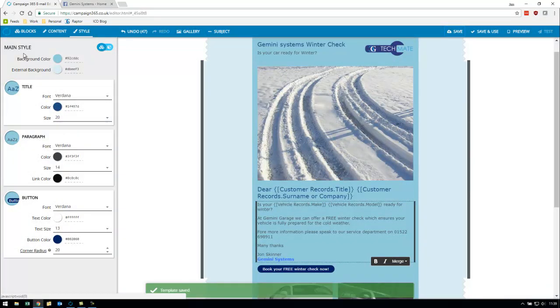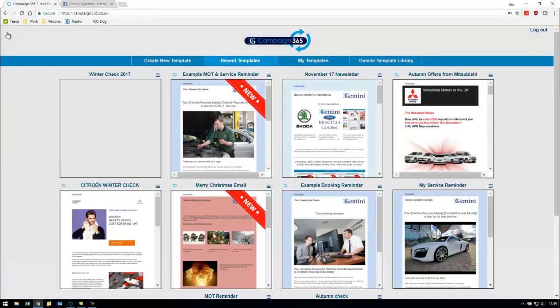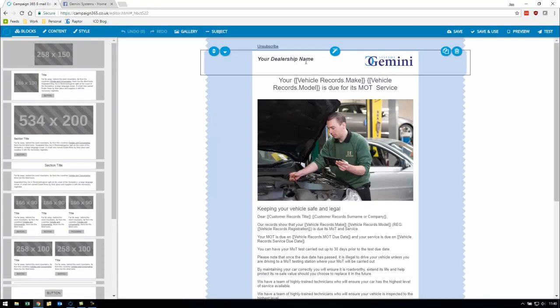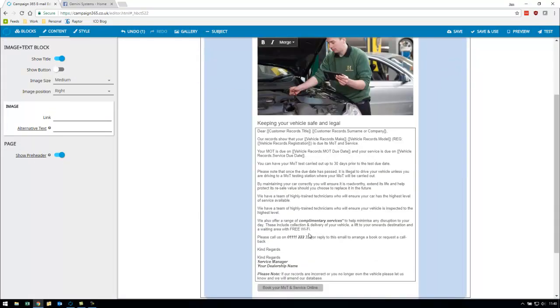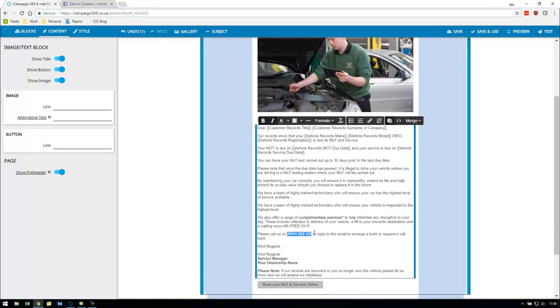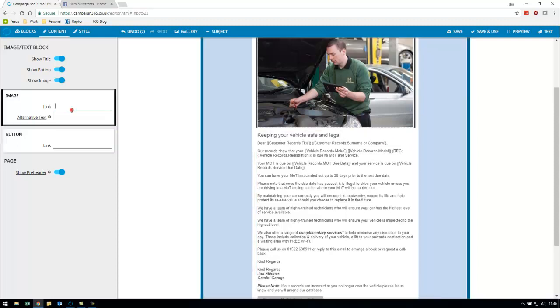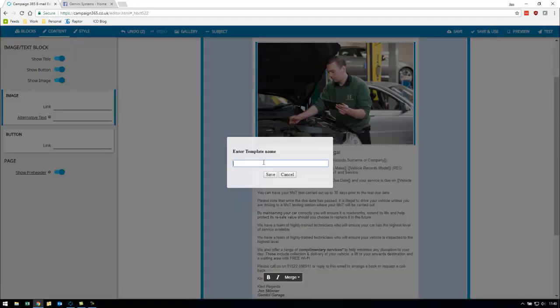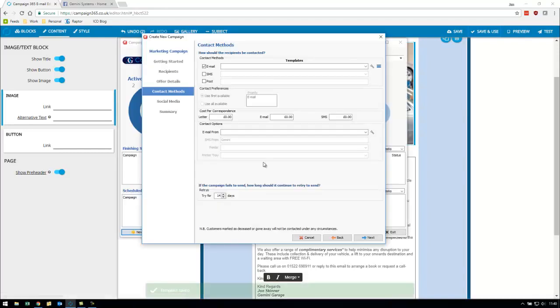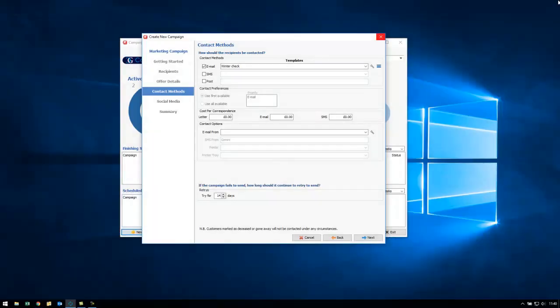So creating a template is really simple. It's even easier to take an existing template and mold it around your particular business. So here we've got an example MOT and service reminder. We can then enter the various bits of information that we want to add in, change our names, change the company name, the company branding. Any links can be updated, and then we can save and use that particular template, which is much quicker than creating your own. And at that point, we've added our template and we are done.